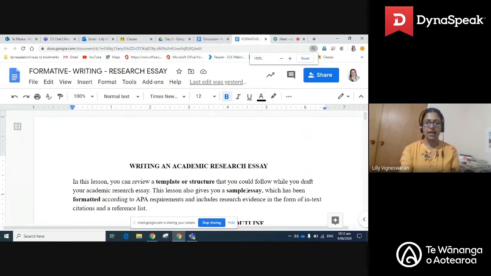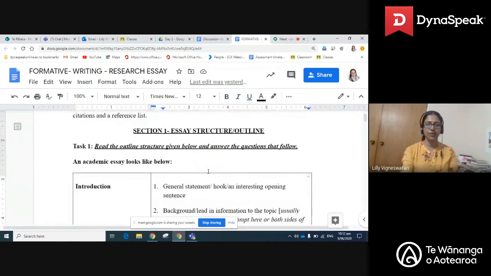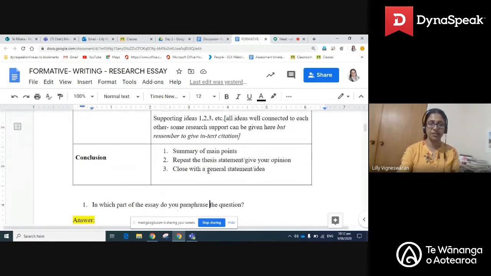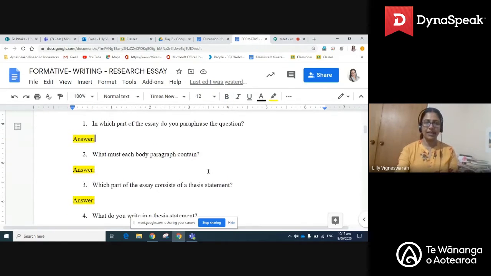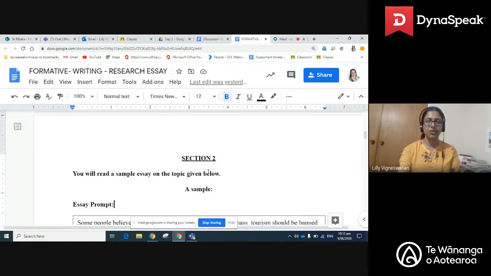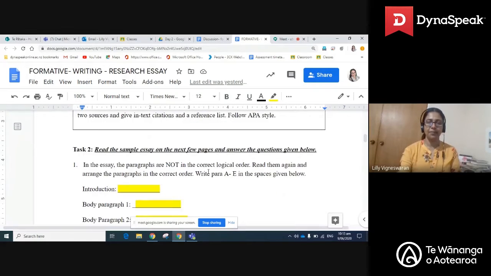So that's the lesson, and it gives you an outline of how you can plan and structure your essay. So look at the outline, and there are some questions at the end after this table. There are actually 4 questions that will help you review the structure, so you can give your answers based on what you've understood. And then there is a section 2, which gives you a sample essay prompt, and it also gives you a sample essay.